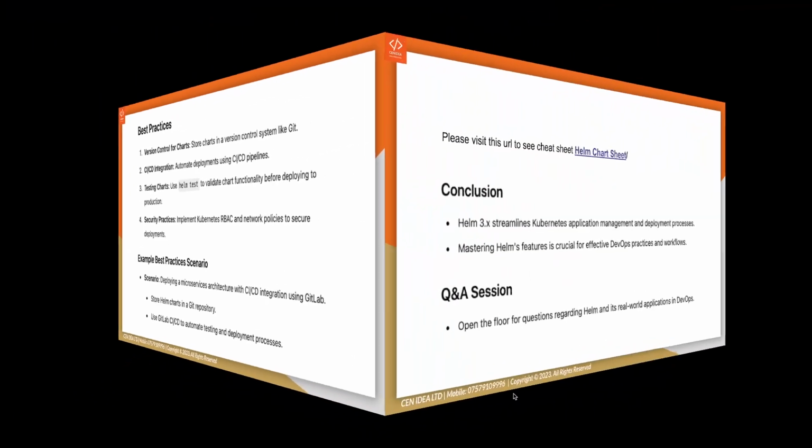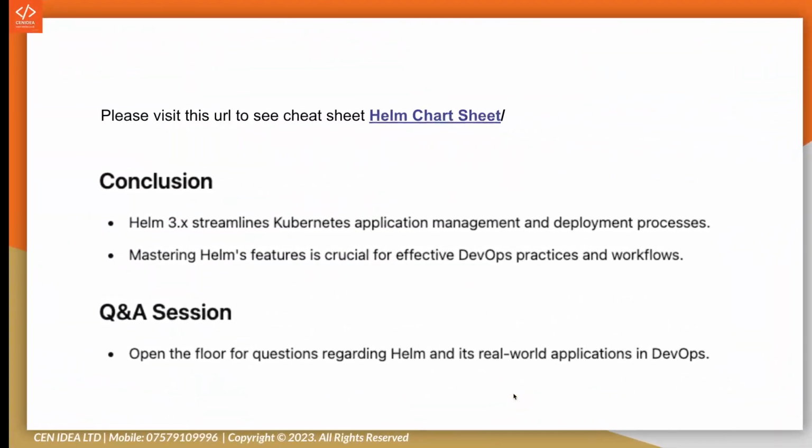Okay, so before we conclude, let's talk about the official website of Helm. So Helm has an official website. So let's actually come out of this. Okay, before I come out, in conclusion, we have talked about the Helm 3.x series, and the benefits it brings to your deployment.